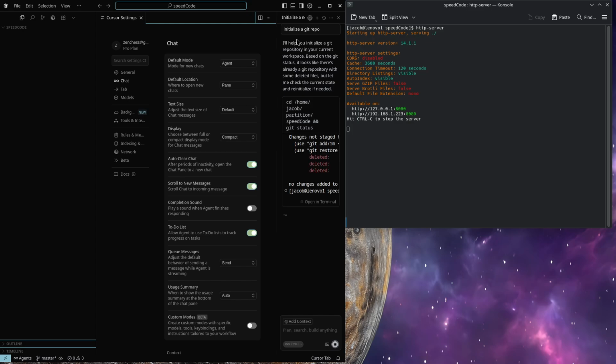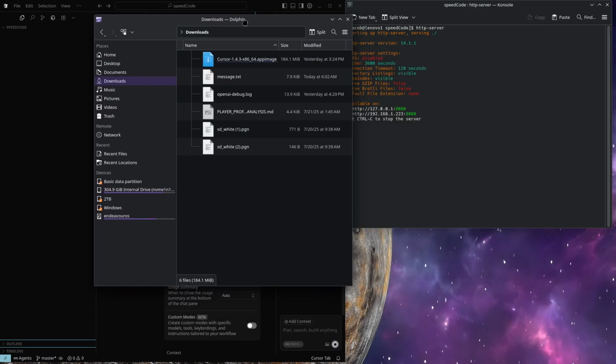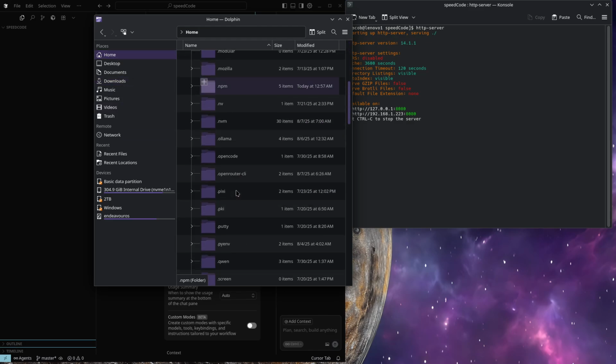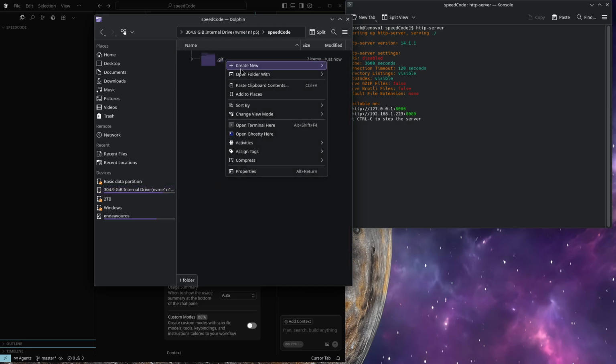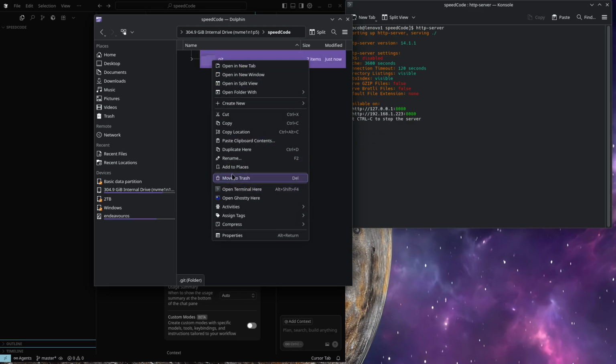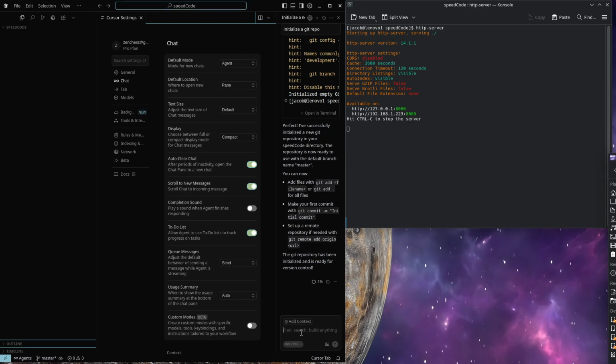Okay, apparently I already made one. I'm actually just going to delete it. Let me go into my file system here. I'm going to just delete this Git repo. If I can find the delete, move to trash. There we go. Okay, I deleted the Git repo, initialize a new Git repo.